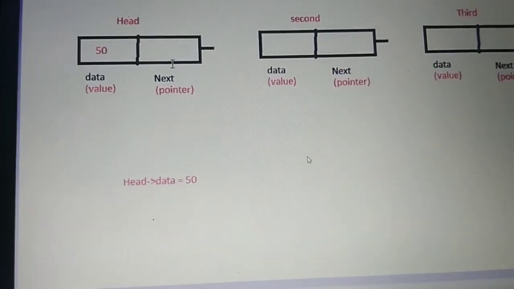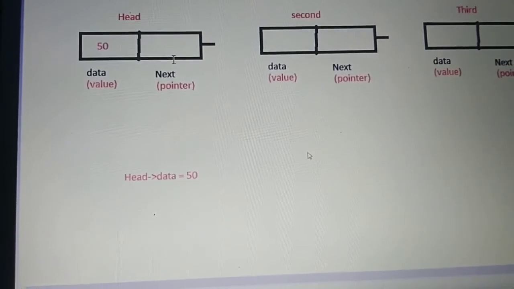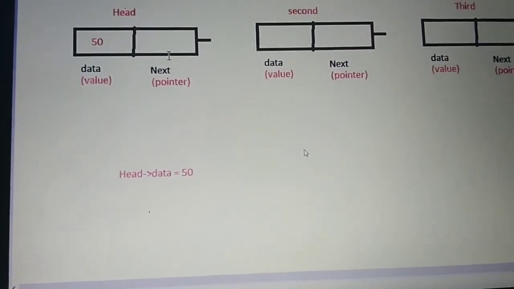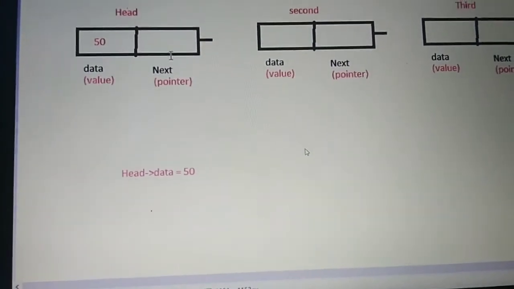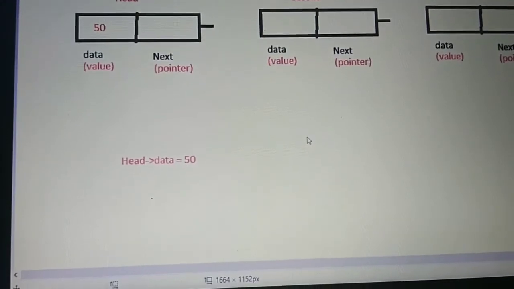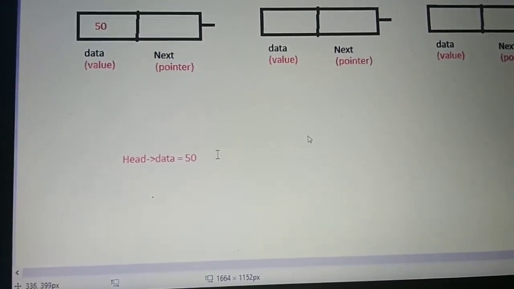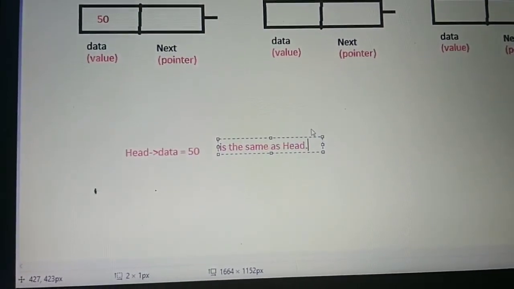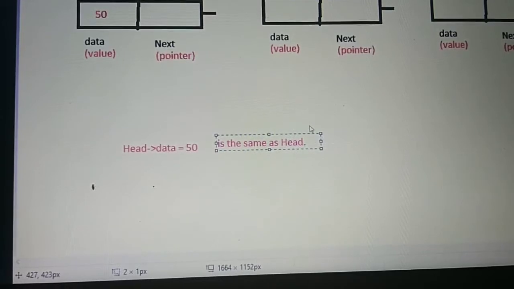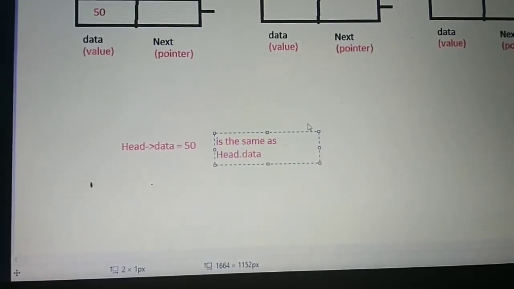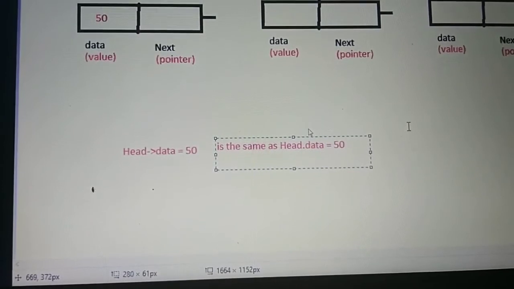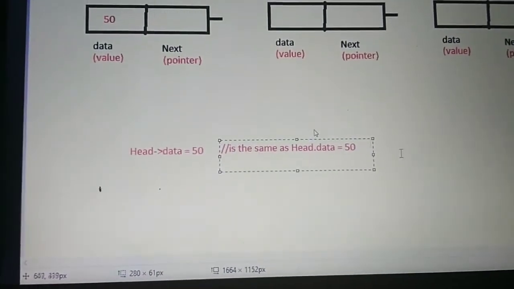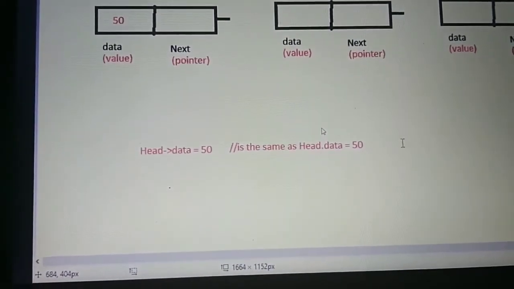Oh. Pero bebe, di ba? Bebe, naintindihan mo na? Ang sinasabi niya, ang head dash arrow data ay ano din, head dot data din ang ibig sabihin. Oo, parehas lang sila, pero yung dot, ginagamit na siya sa modern. Pero yung arrow, ginagamit lang siya kasi old yung C++, kaya nasa C++ siya. Yung arrow. Okay. Nasulat niya na. Okay, thank you. It's the same as head dot data. Yan siguro yung nabasa ko. Sige. Oo, yan yung nabasa mo, bebe.